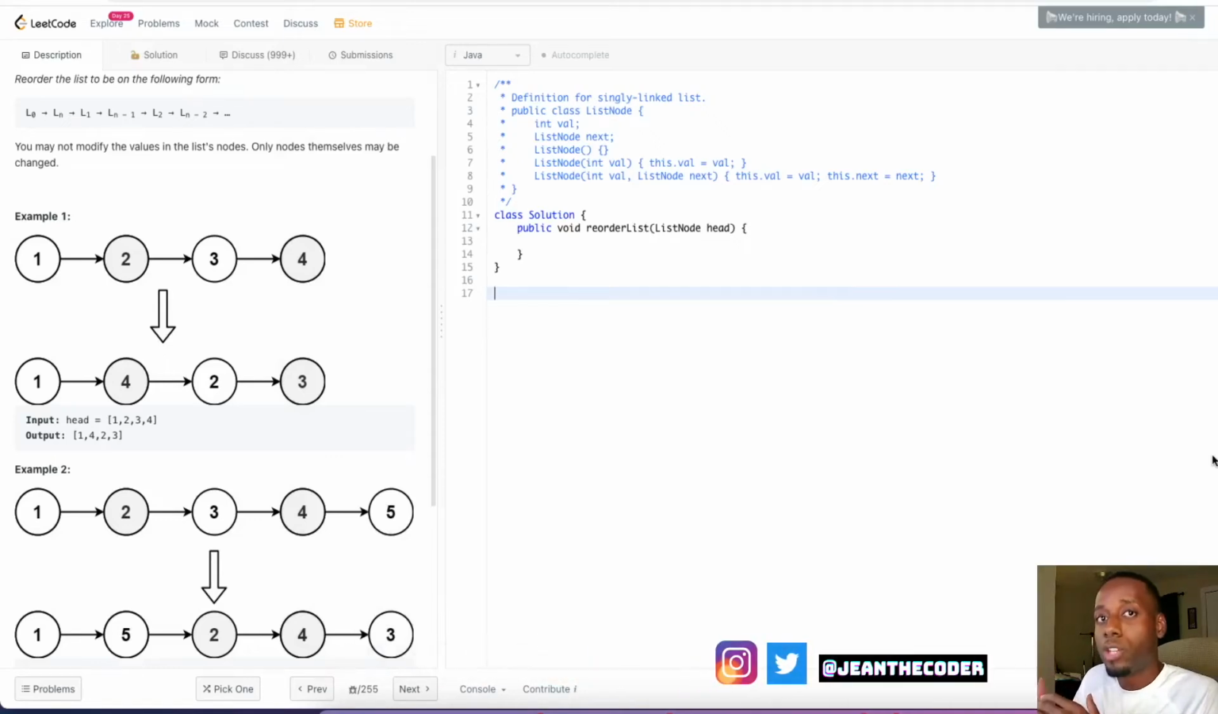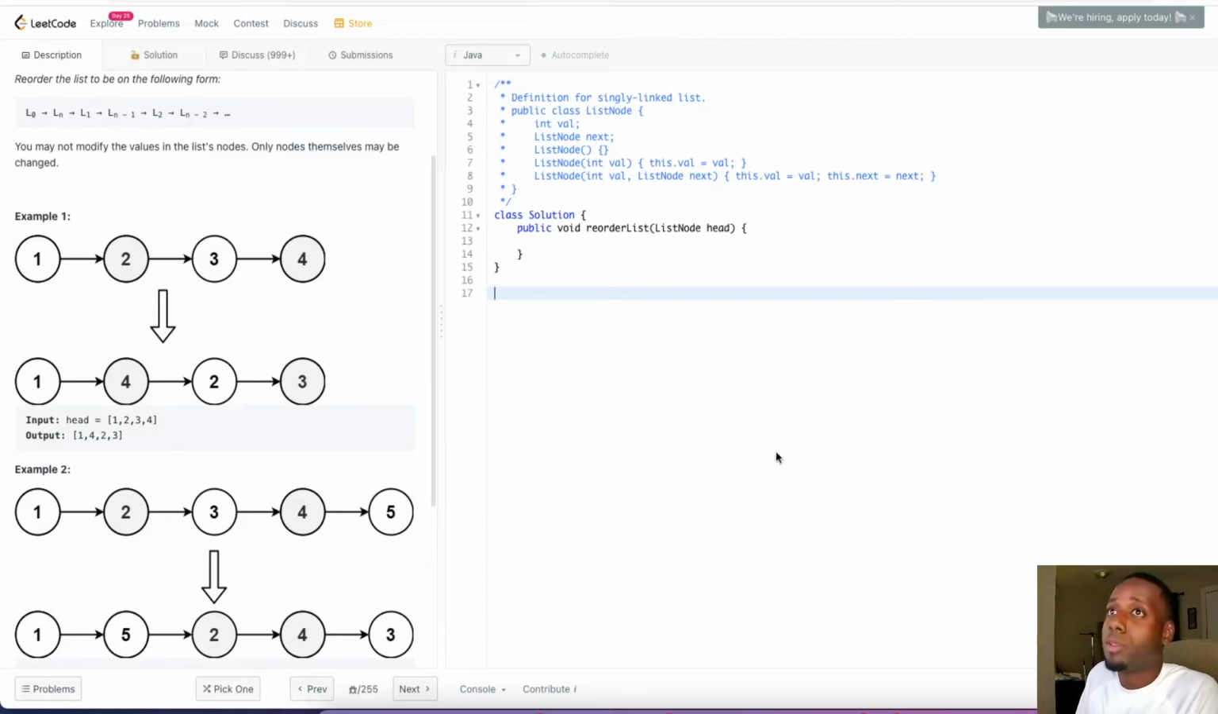I'm LeetCoder. If you guys are new here, I pretty much do LeetCode style questions and I explain things in the simplest way possible. Today we have a pretty interesting problem that I'm very excited about. So let's go ahead and read the problem statement.